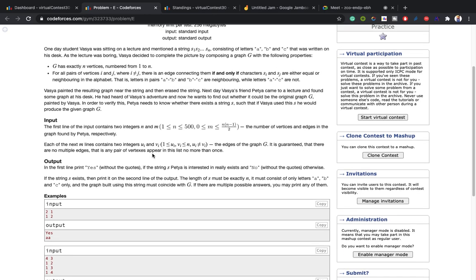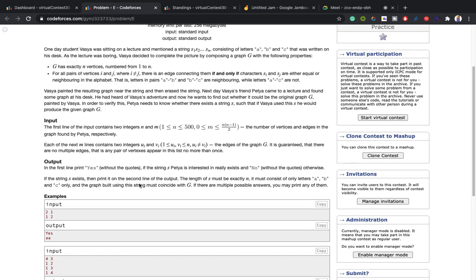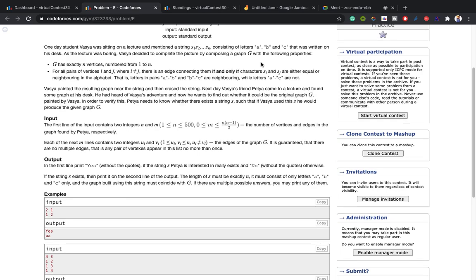So if we use that string to make the given graph, given pairs of the graph, will it be possible? So we have to decide this only. After seeing this question and getting this knowledge that A, B are pairs and B, C are pairs, we can get that B is paired with both A and C.